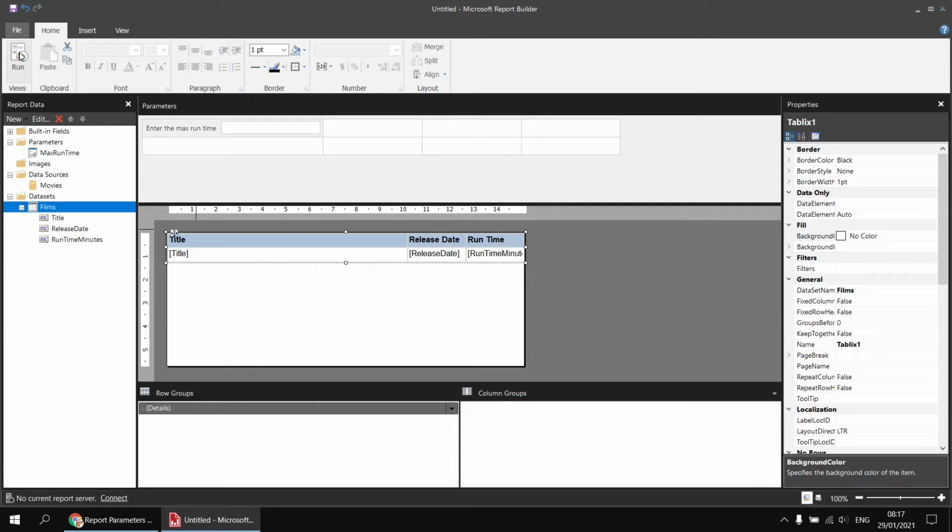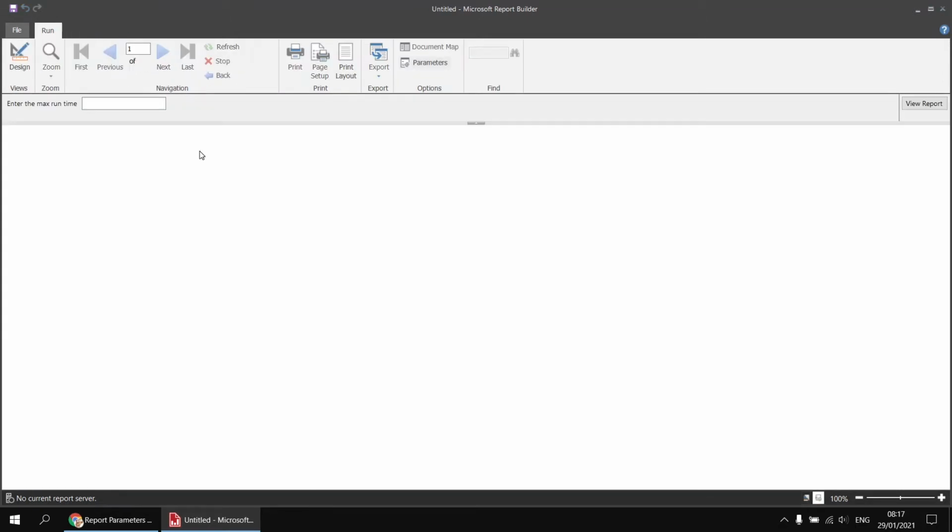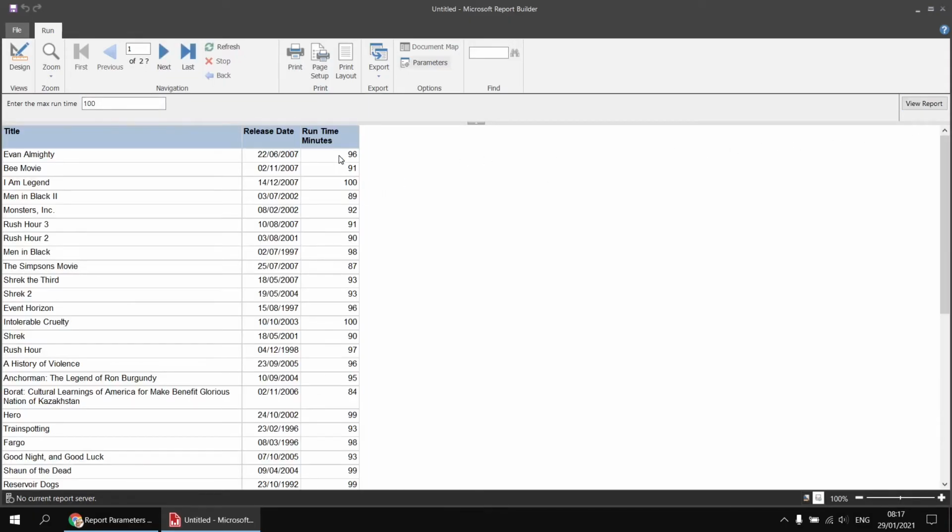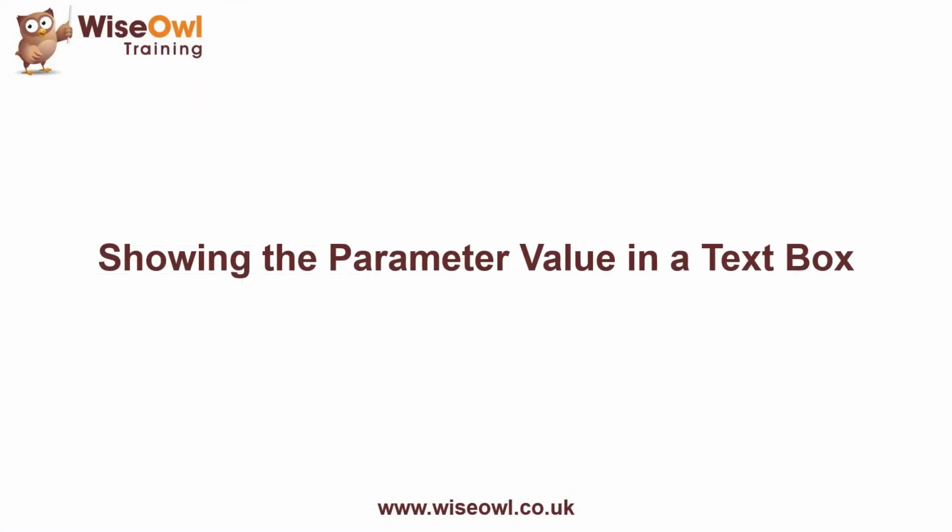And this time when I run the report, if I do enter a value into the parameter, let's enter a relatively small value, 100, hit the View Report button, I'll see that my films have now been filtered based on the value I've entered.